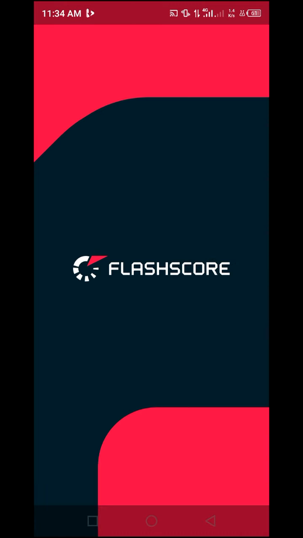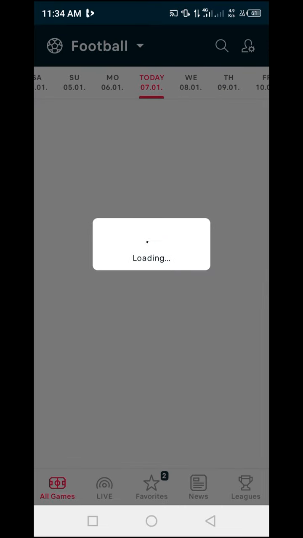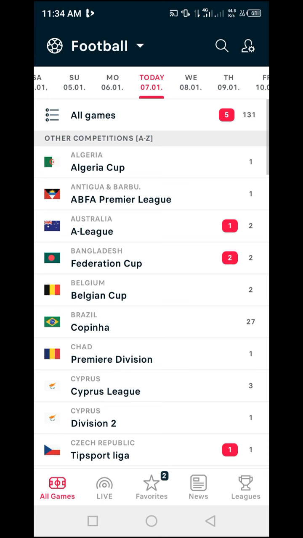Once you do that, you're going to be taken to a front page that looks like this. And you want to make sure to go ahead to also come here and locate the games which you have seen using the strategy we have shared with you with the website, and also come here to look at the form of that particular team.